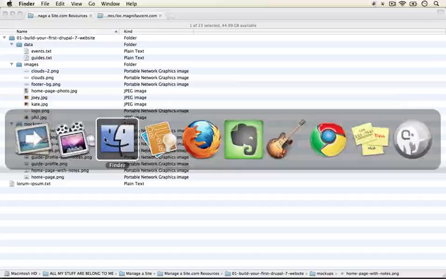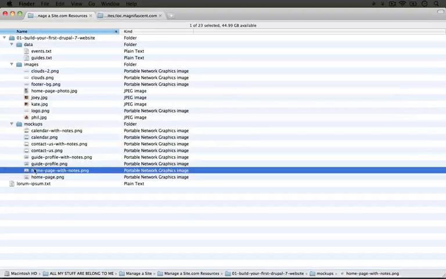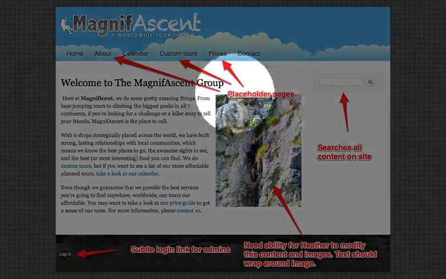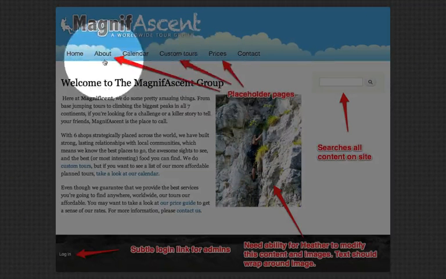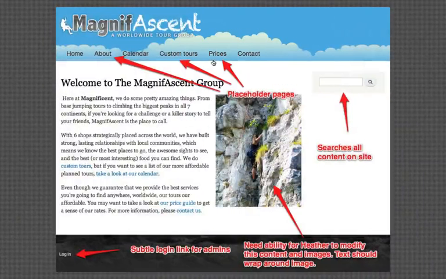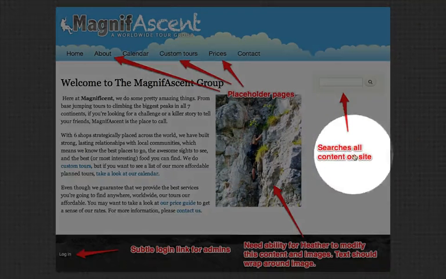Let's go ahead and look at the PNG file that has notes on it. I'm going to jump back to the list of images here, and I'm going to open up homepage with notes.png. Okay, so here we have some additional notes from the company owner about what these different elements mean or some specific functional requirement for them. It looks like at the top here we do have a few placeholder pages for about, custom tours, and prices. So this just means they probably don't have the text that's supposed to go in those pages or the data yet. On the right here it says searches all content on the site.